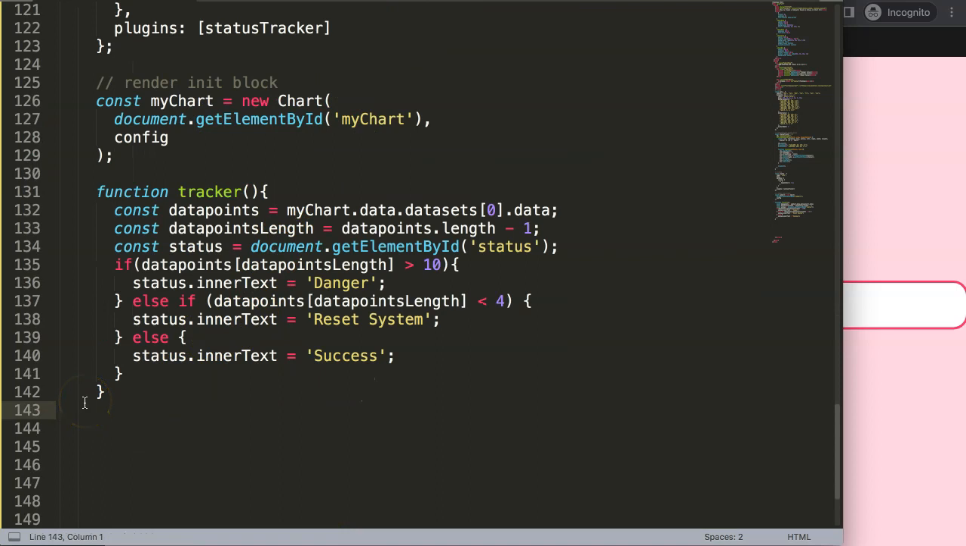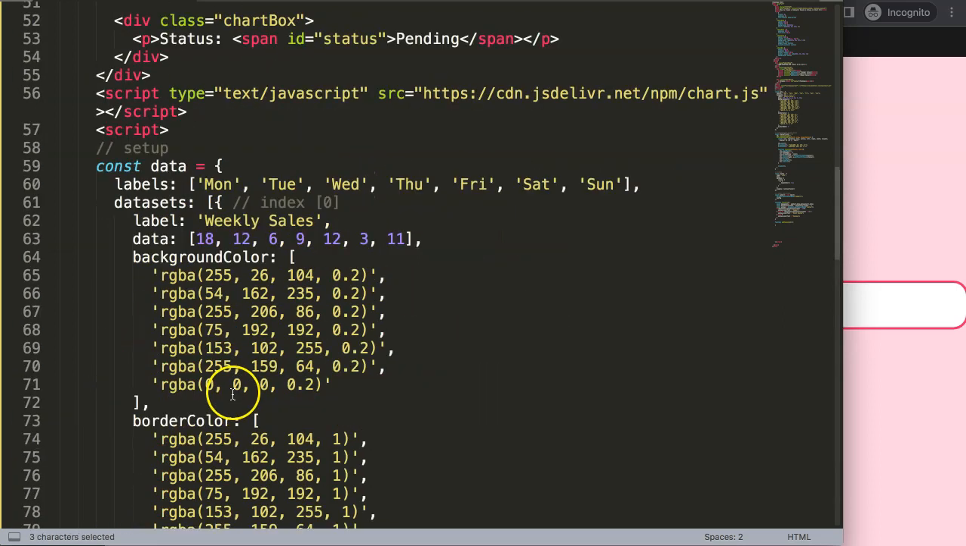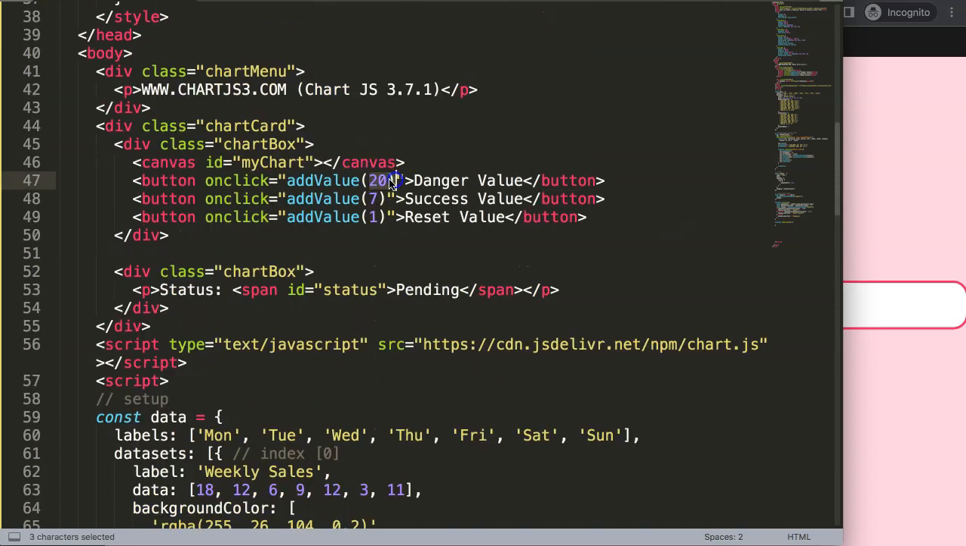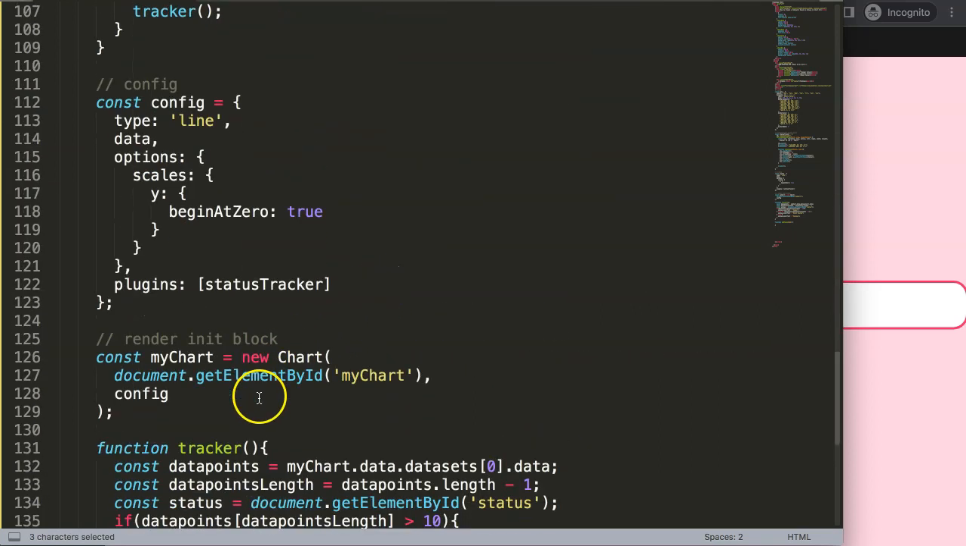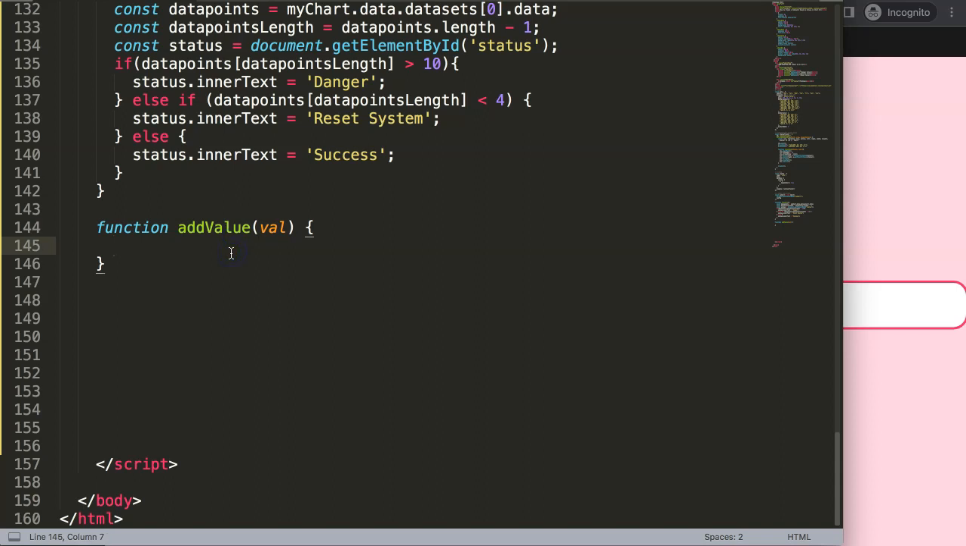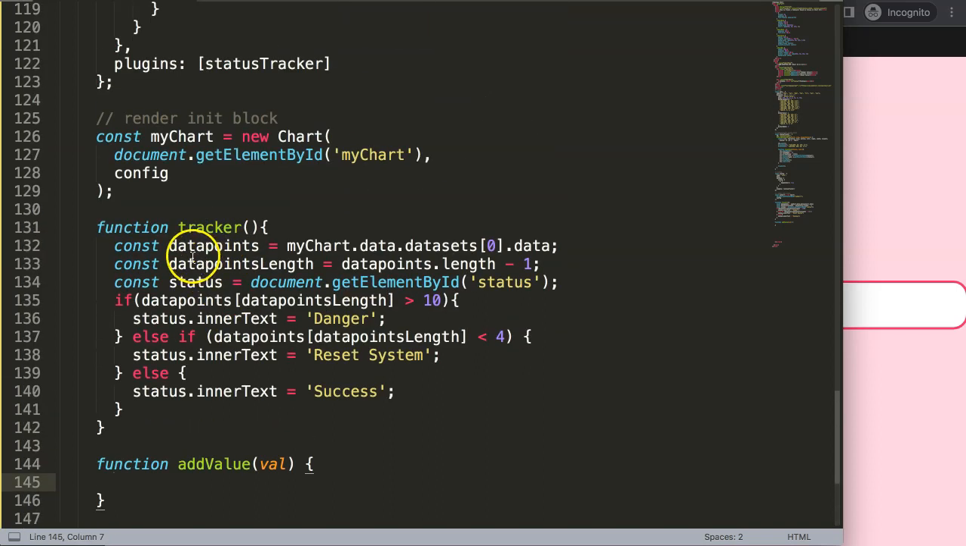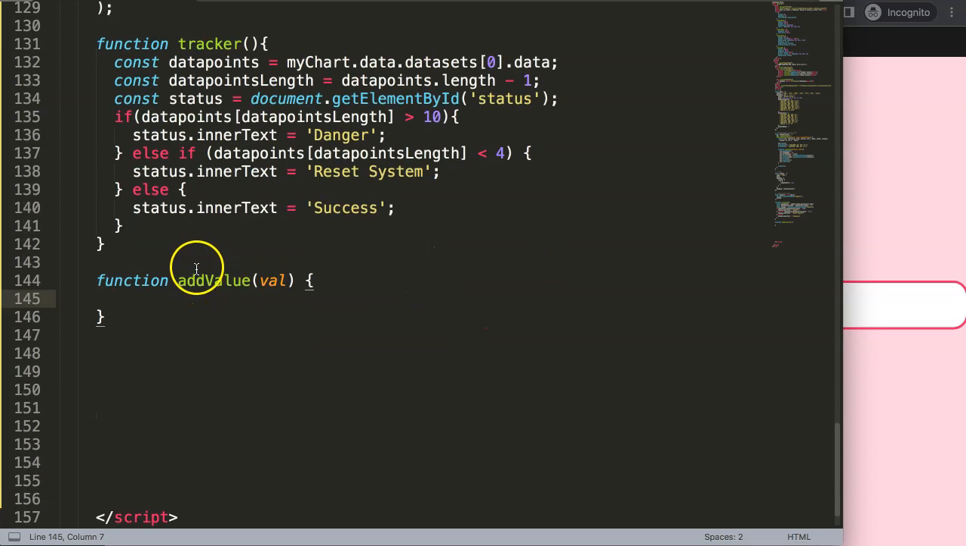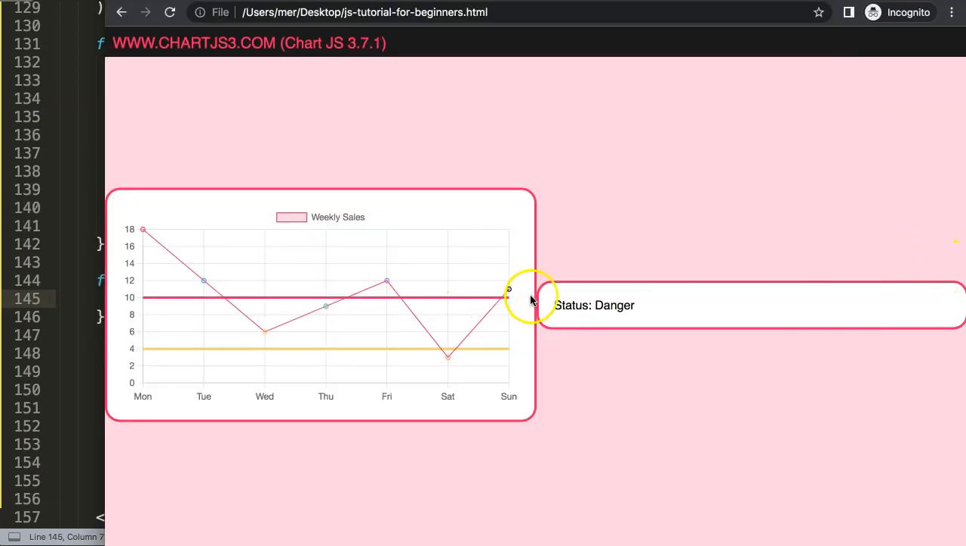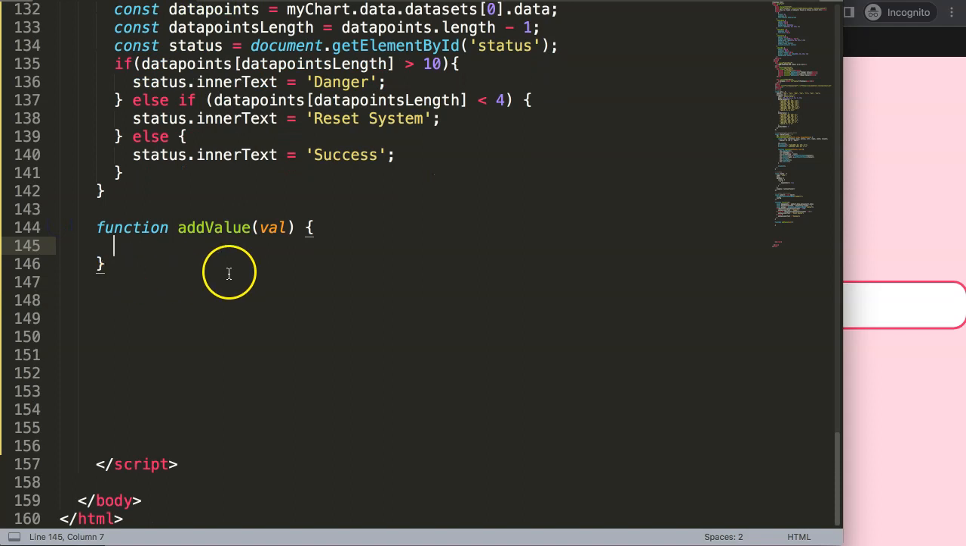So what we're going to do here now is basically this. I'm going to say function add value, and whatever the value is, I'll just put in value. This is basically our parameter because our argument value has been already defined here. And then what I want to do here is the following. What I need to do now is push the value in, because I want to add a new value in the chart here.